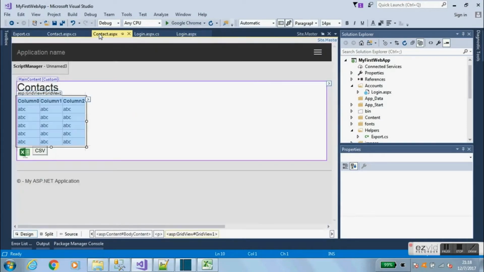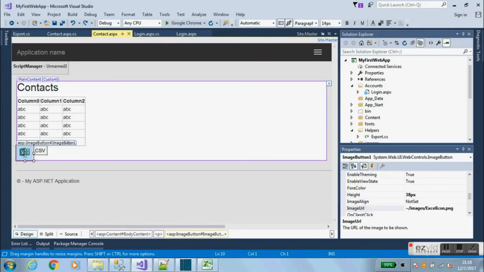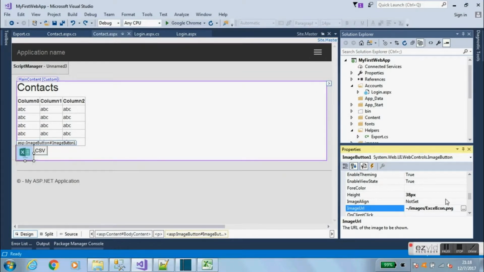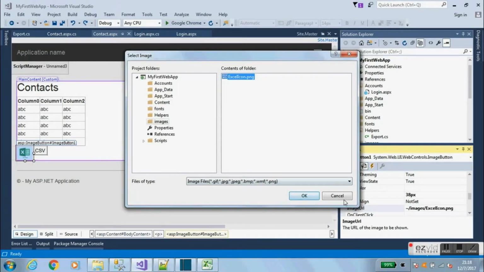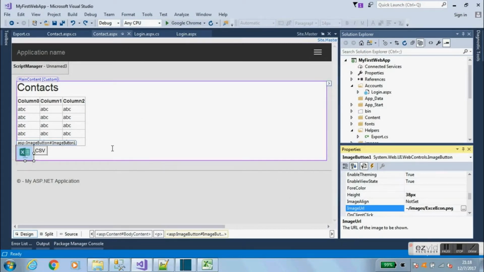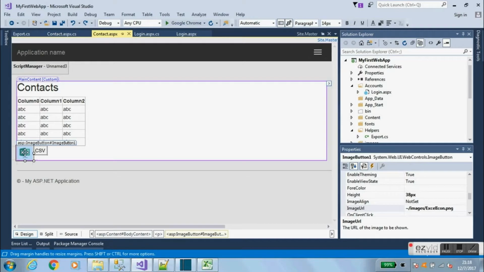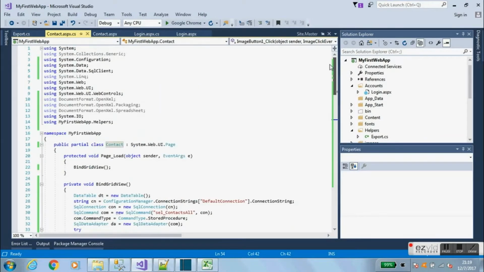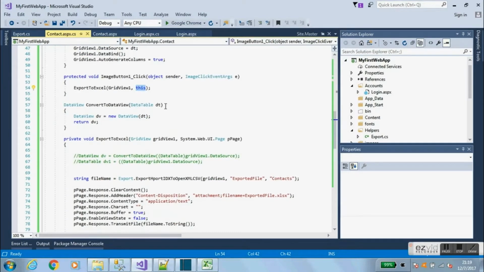So now we have this page, and we have an image button here. If you look at the properties, you will see it has an image URL, and this is just a path to an Excel icon that I'm using. Now obviously, if you double click this image button, it has a click event in it. And I've created another procedure here called ExportToExcel, and we're passing it as parameters the GridView control itself and the page, this web page. You're going to see in a moment why I'm doing that.